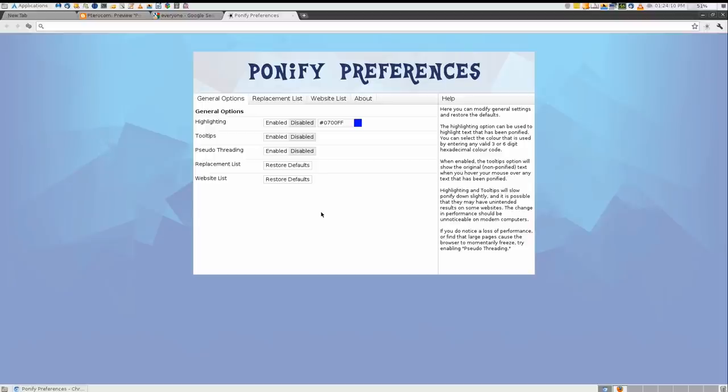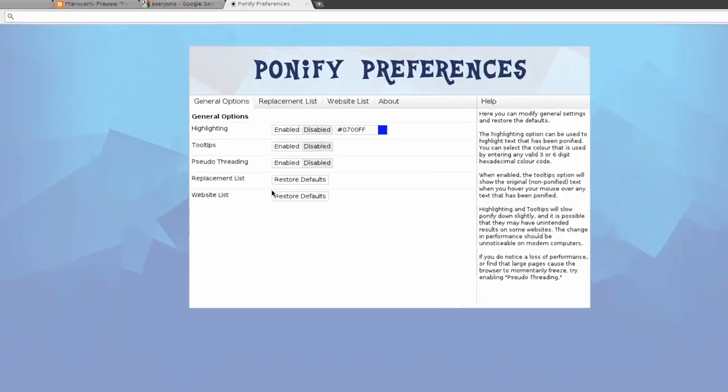Personally, I prefer to just have tooltips enabled, since it is not as intrusive as highlighting. I've been using Ponify for a couple of months now whilst testing and improving it, and have found that enabling tooltips completely eliminates the problem.